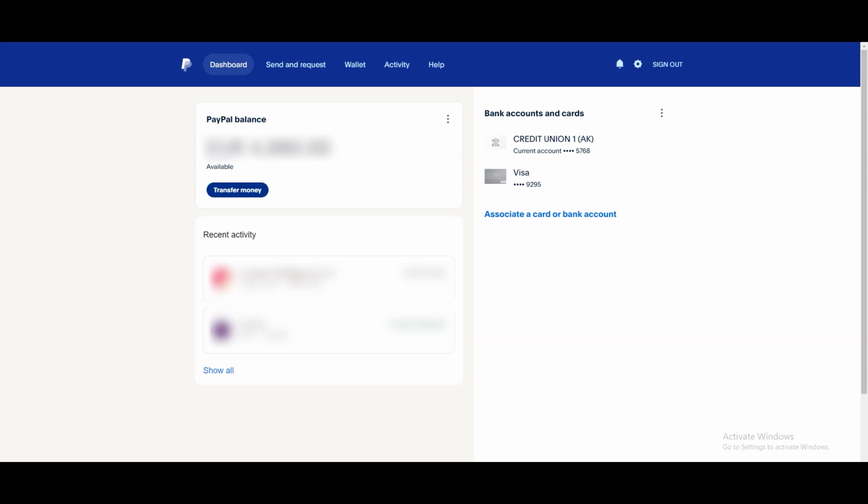In this tutorial, we are going to talk about how to send money on PayPal through friends and family. It's an easy tutorial, so let's get started.